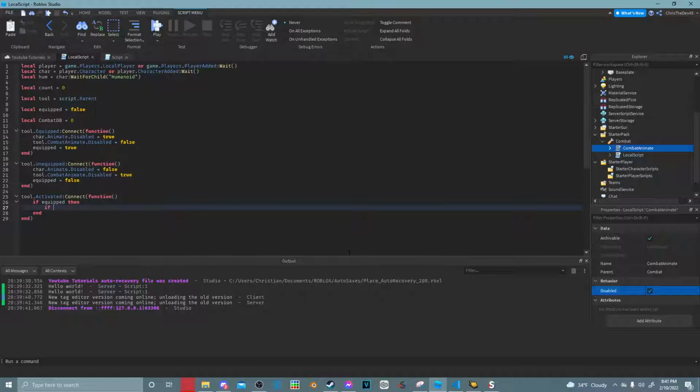So if os.clock, okay, from what I've heard from many other people, this is actually a less hackable cooldown that I don't think can really be hacked. I honestly am not too sure, but it is really accurate. So if os.clock minus combat db, which is this right here, which we set to 0, is greater than or equal to, let's set this like 0.55, actually 0.6. Then, okay, now what we want to do is take combat db and set it equal to os.clock.